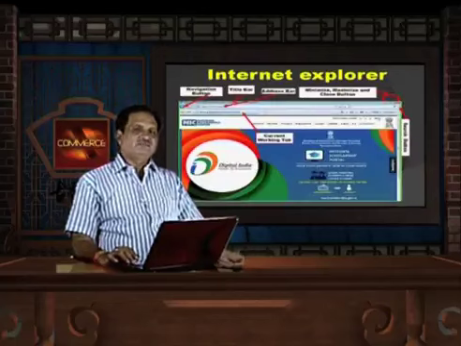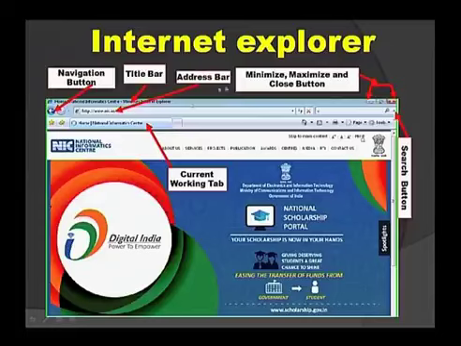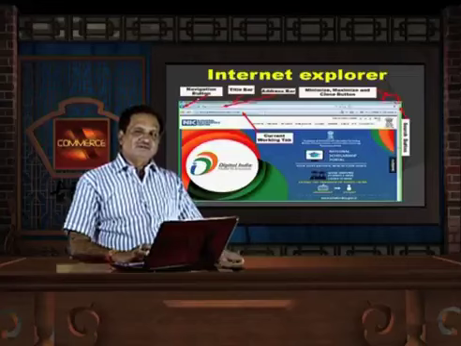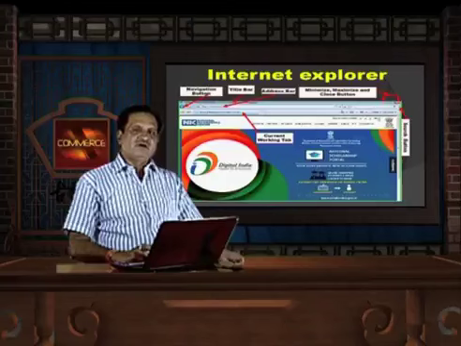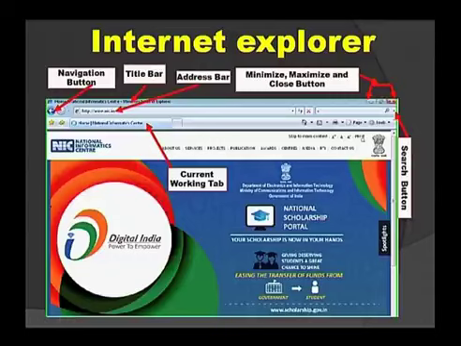Here is a snapshot of Internet Explorer. As you can see, this is the screen displayed when we open the web browser application Internet Explorer. Here, these are the navigation buttons. With the help of these navigation buttons, we can either move to earlier viewed pages or view the next. This is the title bar where the application name, that is Internet Explorer, is displayed. Here is the address bar where the user can type the URL of the respective website to be viewed.